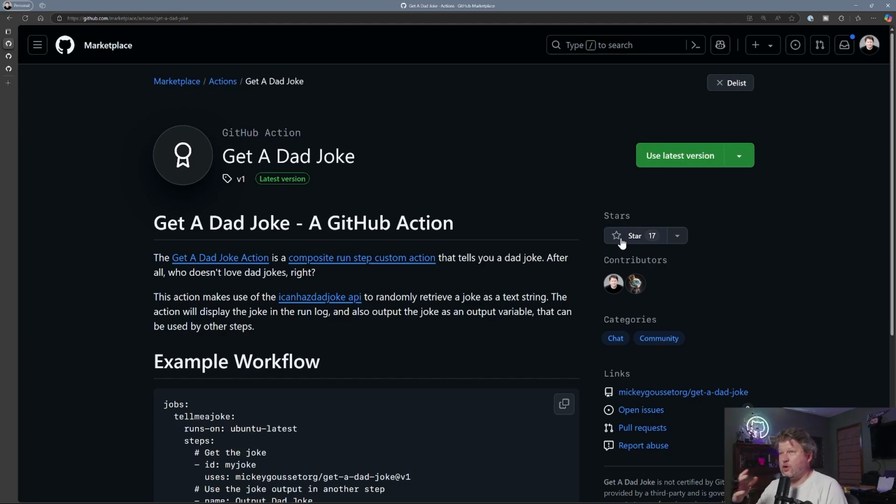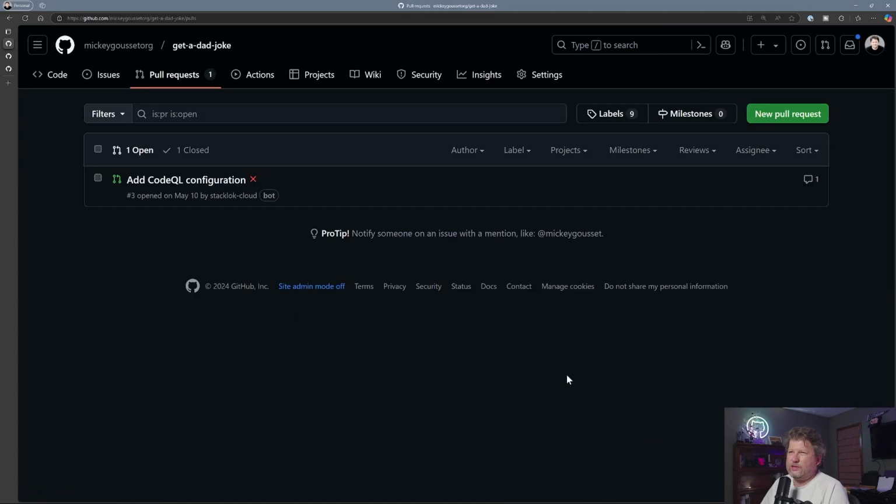Also, remember, these are all public repos. So if you have suggestions for changes, then go open a pull request or go open an issue. Looks like I have an open pull request in here right now.